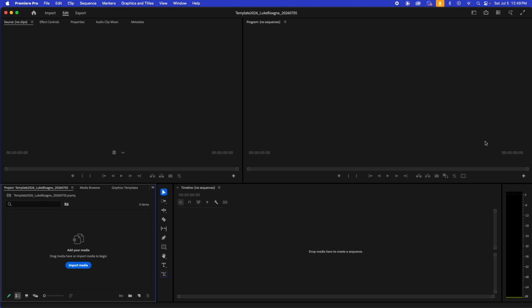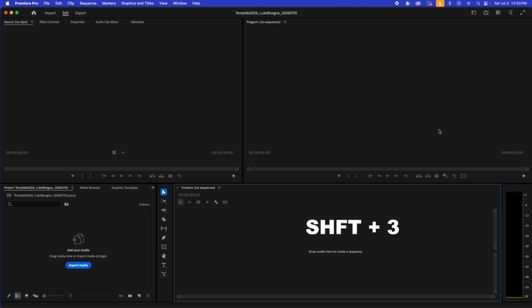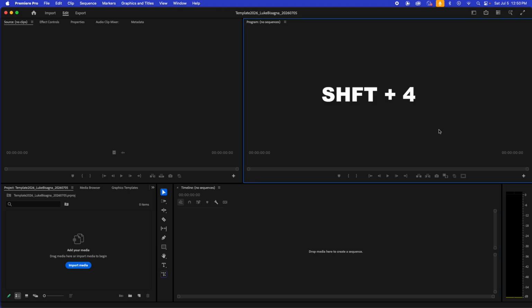Now, additionally, there are keyboard shortcuts associated with the 4 big panels. Shift 1 will take you to the project panel. Shift 2 will take you to the source panel. Shift 3 will take you to the timeline panel, and Shift 4 will take you to the program panel. So it's not always necessary to move the mouse and click to activate.